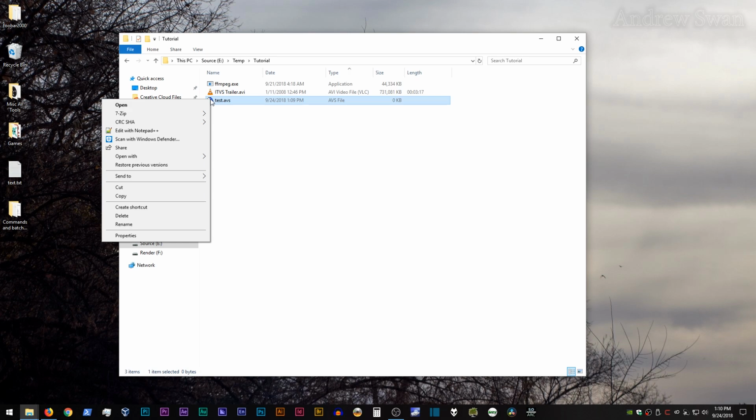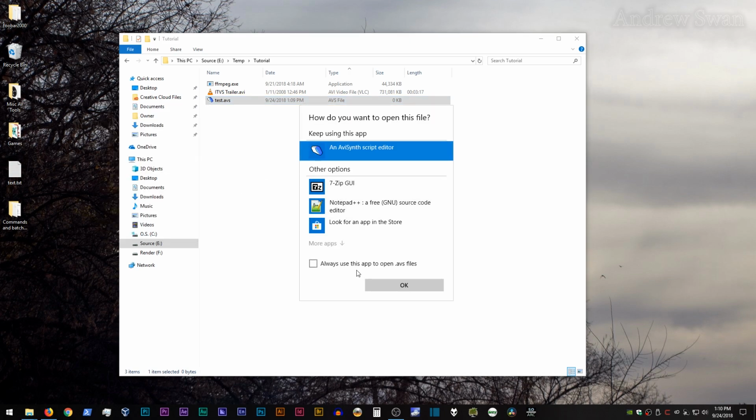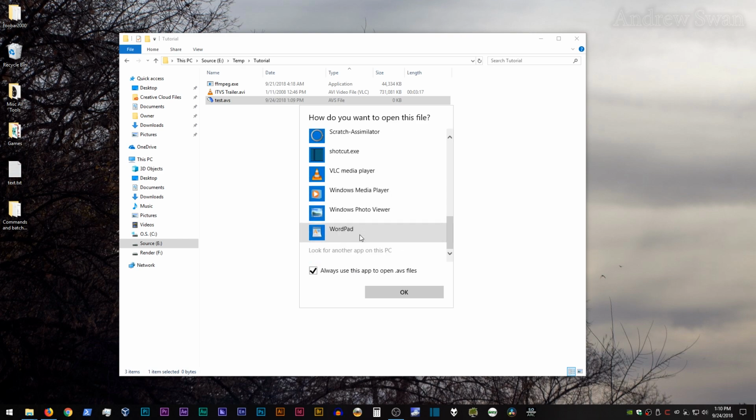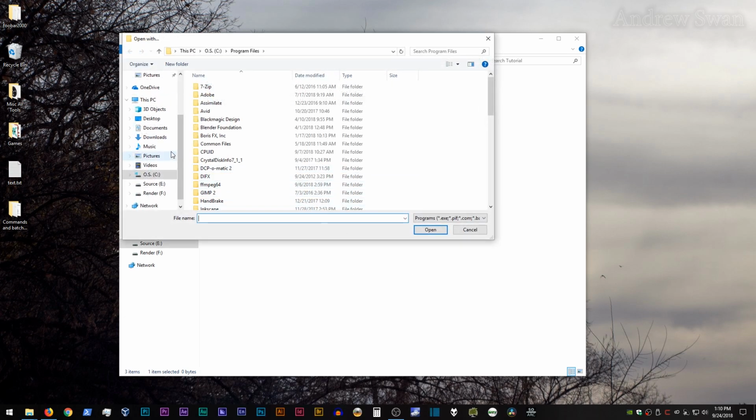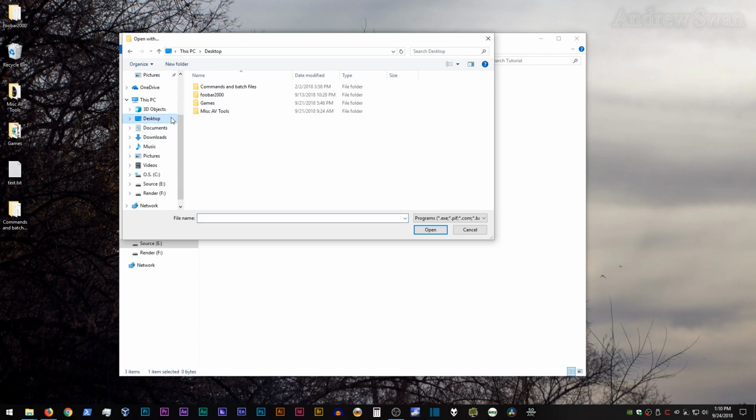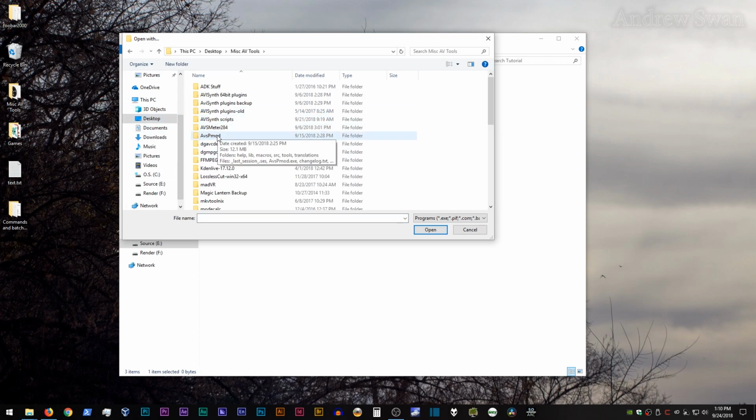automatically in AVSPmod, we're going to right-click on it, go to Open With, choose another app. Check Always Use this app to open AVS files, then click on More Apps, scroll down, look for another app on this PC, click on that, and go to wherever you have AVSPmod installed.